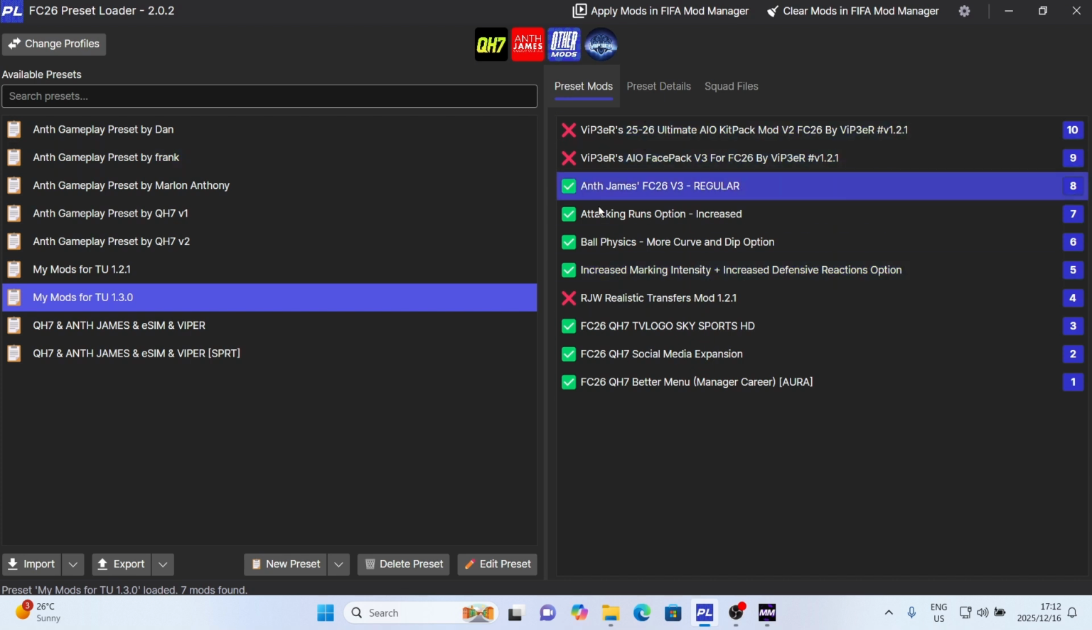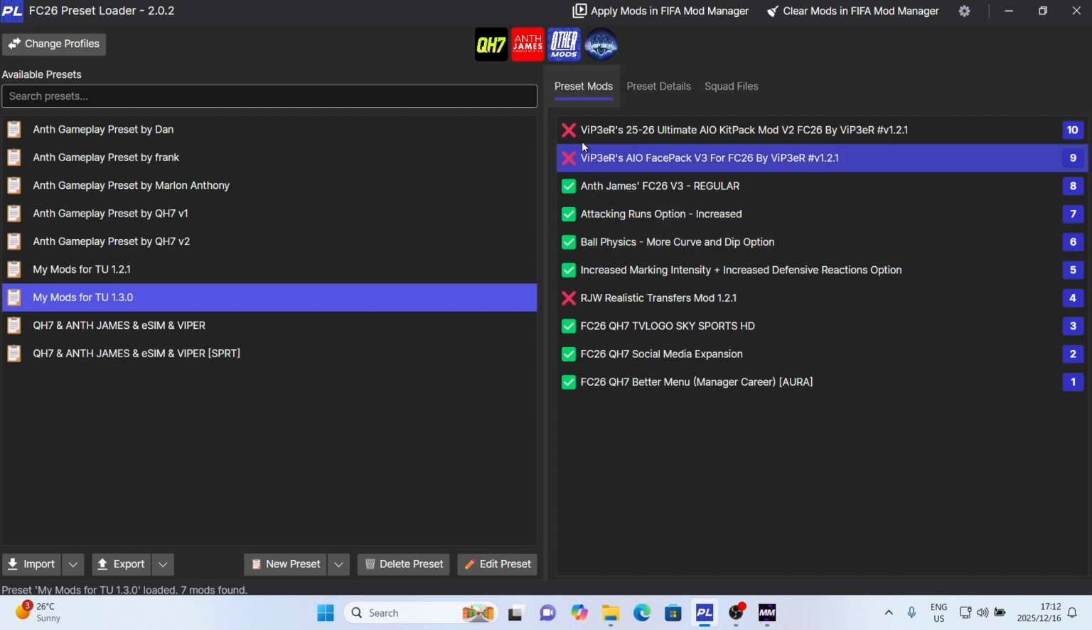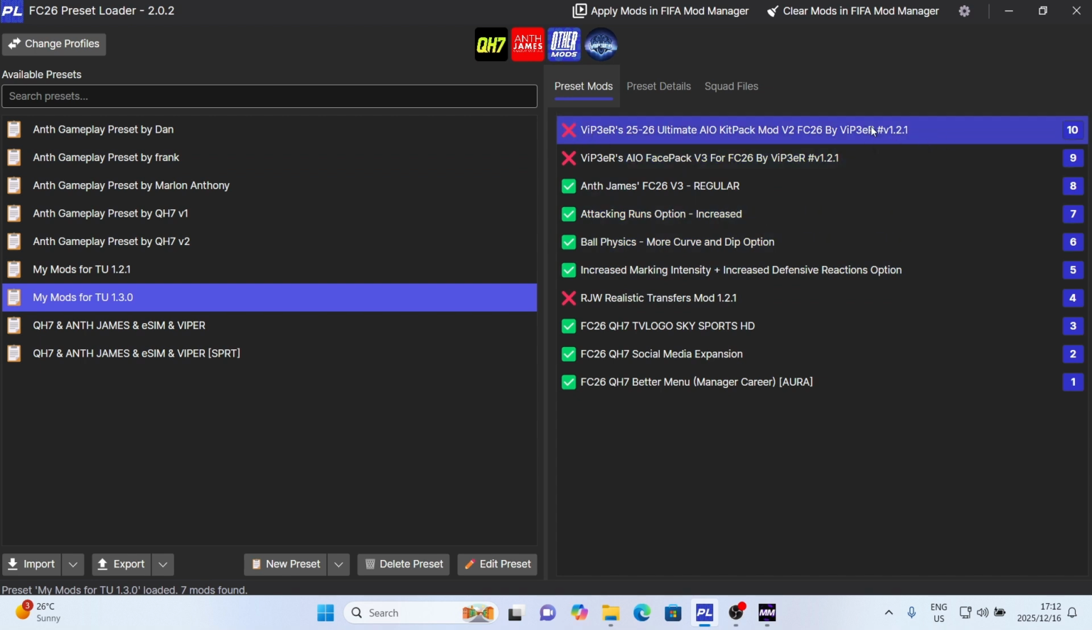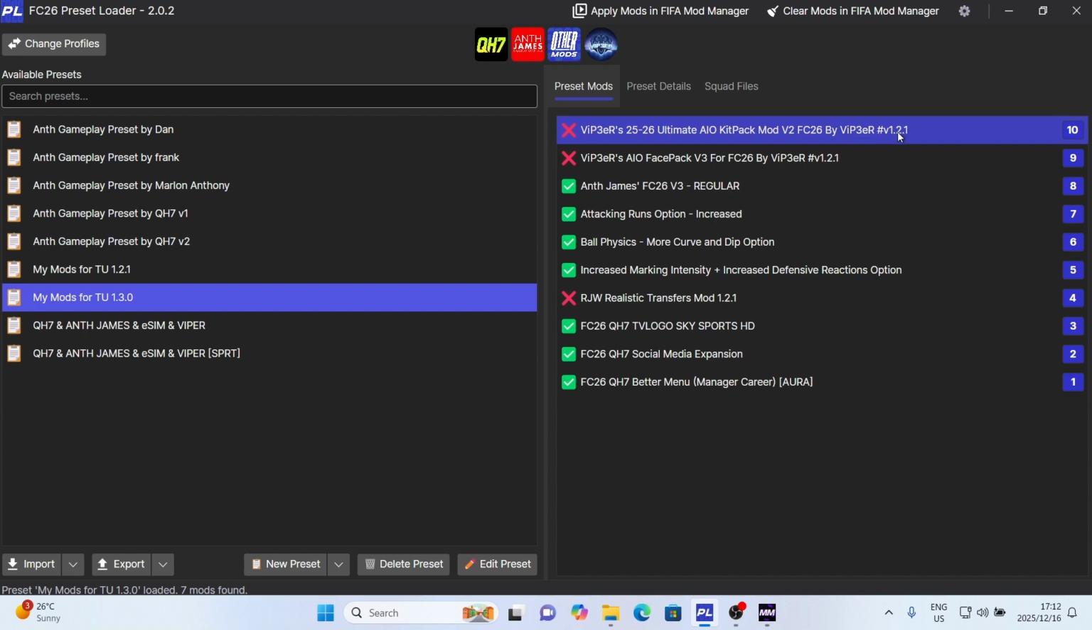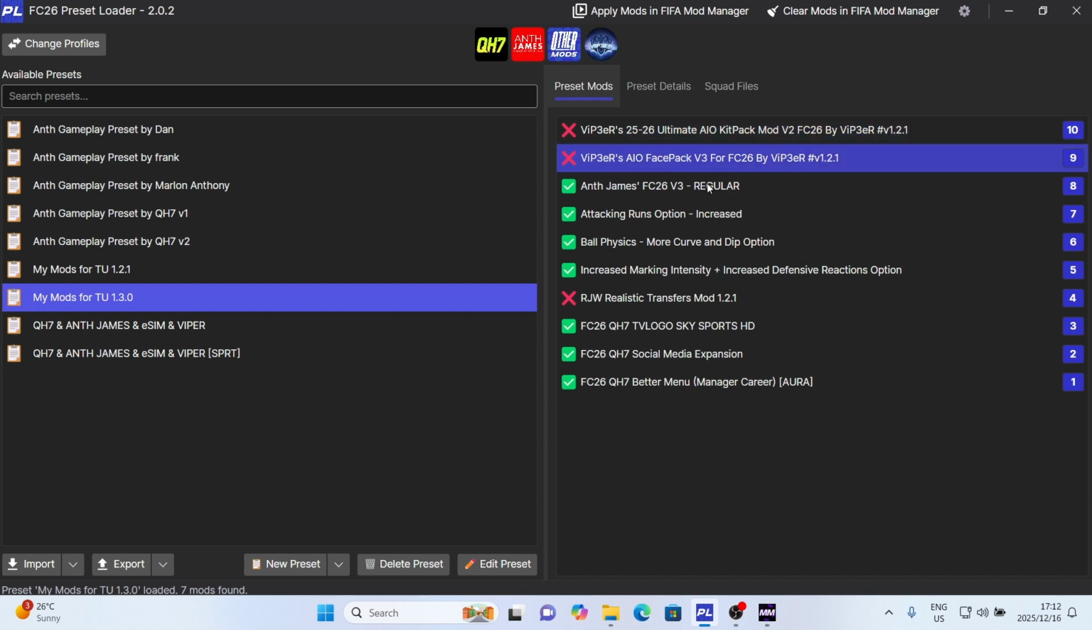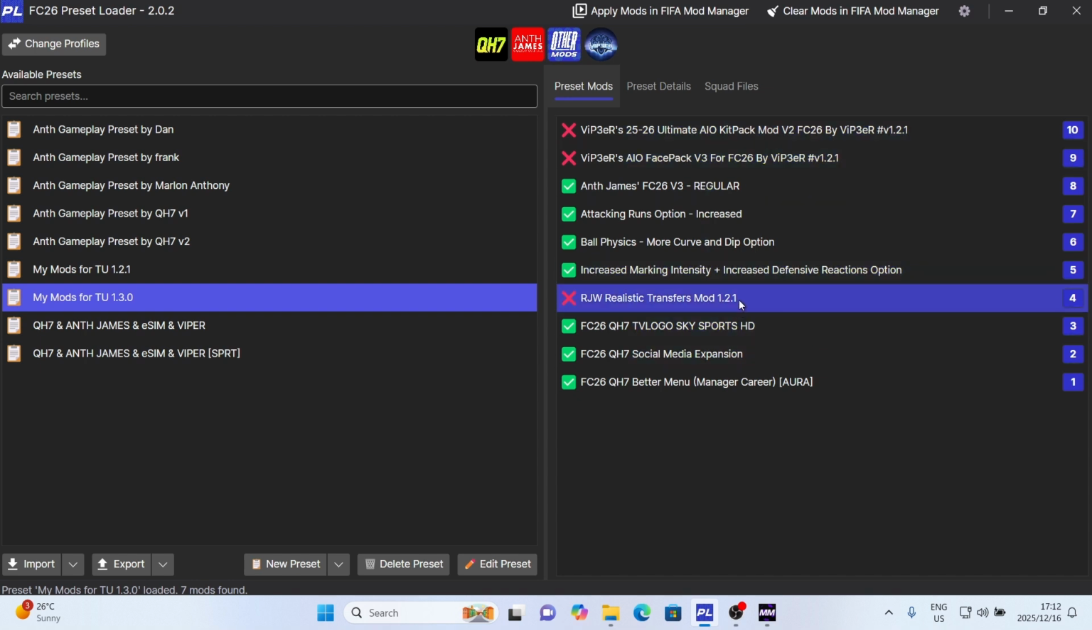Here, you'll notice that the mods have been updated to the latest version, but some of them may appear in red. This usually means the mod name has changed. For example, FIFER originally named this mod for Title Update 1.2.1, and we can no longer find it under that name. The new version may now be labeled as 1.3.0 or something similar. So how do we handle this?